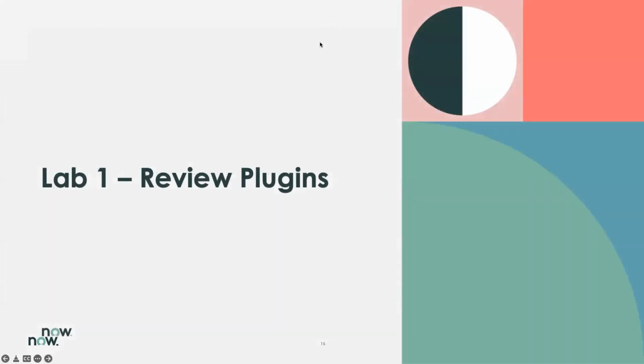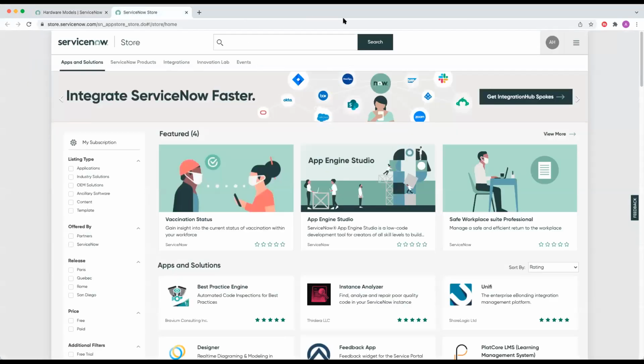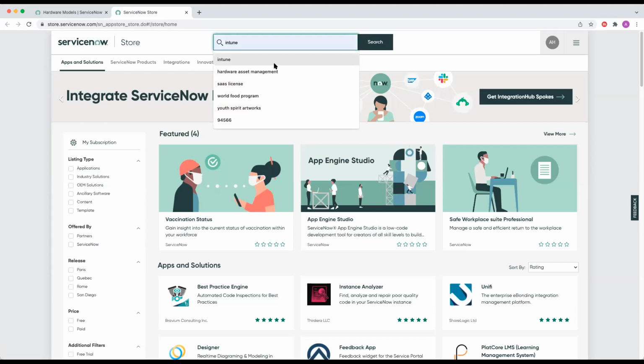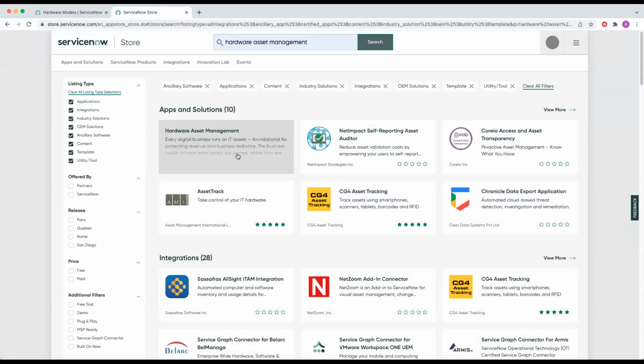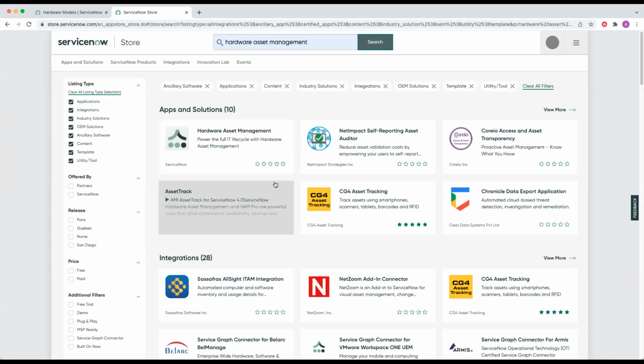But I will walk through the process just real quick right now, taking a look at the store. So let me share a different screen. All right, so hopefully you can all see I'm currently logged into the ServiceNow store. Here is where you would go and look for hardware asset management. And this is the one that you're looking for. So the hardware asset management plugin, which is published by ServiceNow.